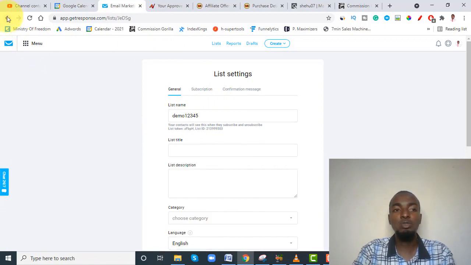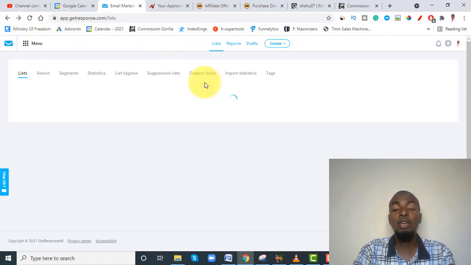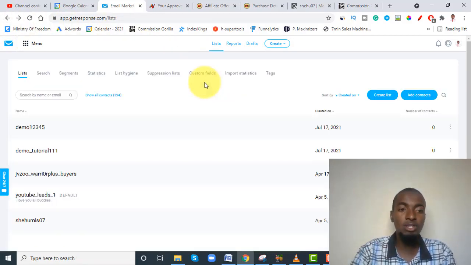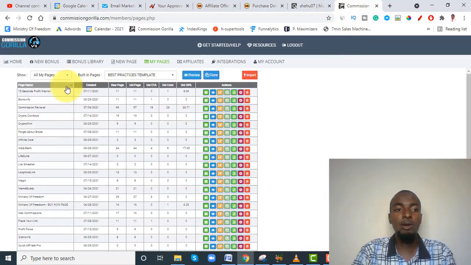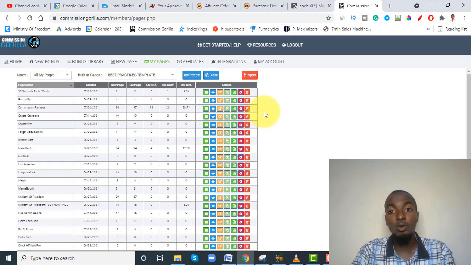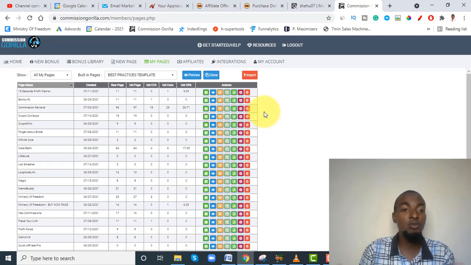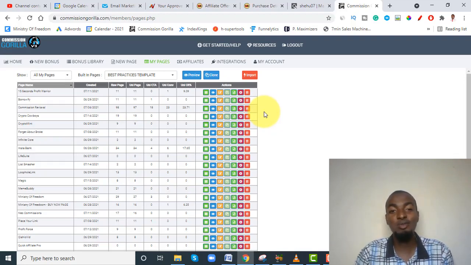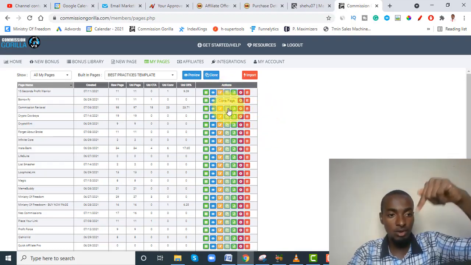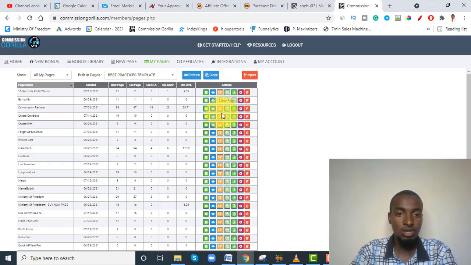Then the second step is to go and grab where you host your bonuses. For me, I use a software called Commission Gorilla because it is easy, and after you make your review of your bonus page, it will do the bonus delivery page for you without you having to do the work. So it's much easier for you to use. Also, if you want access to it, I'll leave a link down below. You can get access to it.